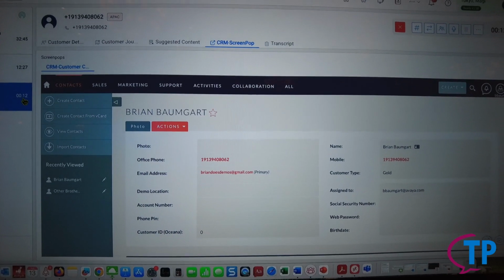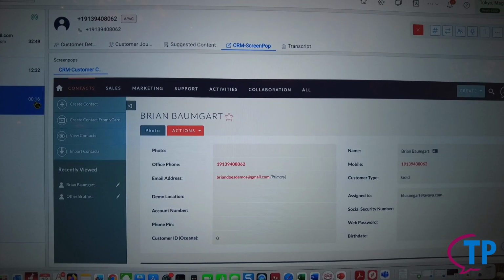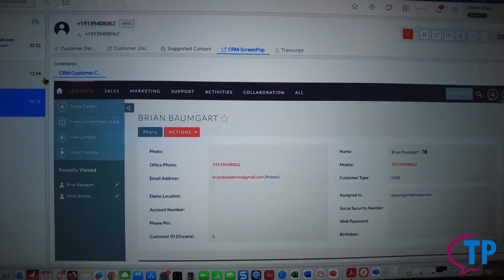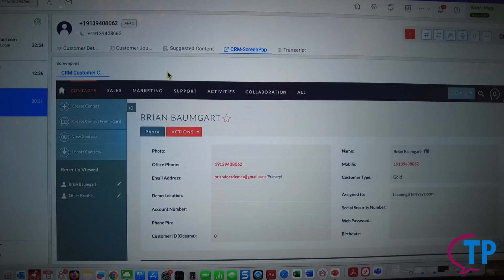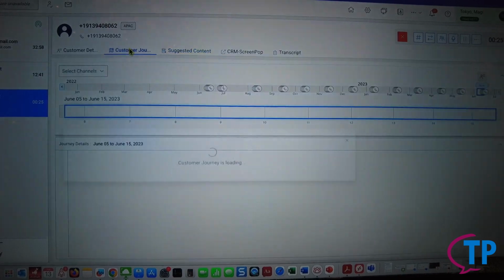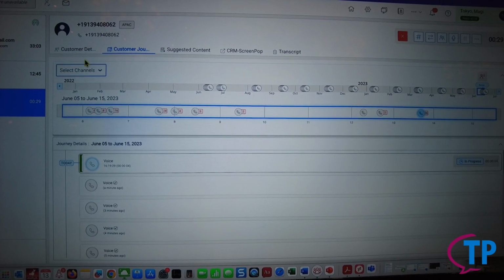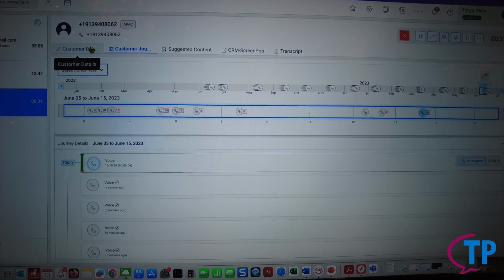So we got another screen pop organized by the work item. So for this voice work item, I now have suggested content that's related to that. I've got a different customer journey. So these are all the voice conversations that I've had with this particular caller, as well as customer details.